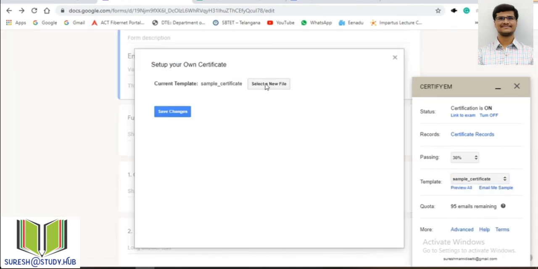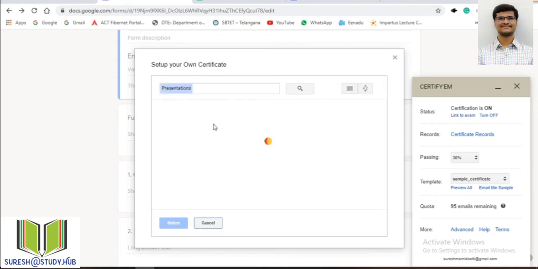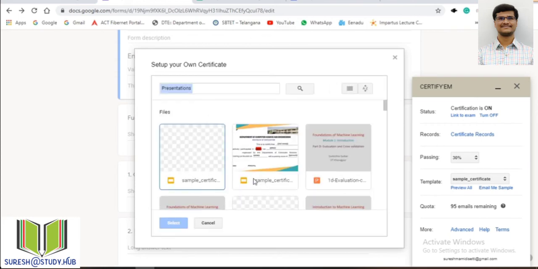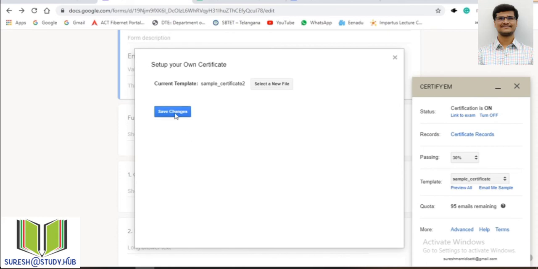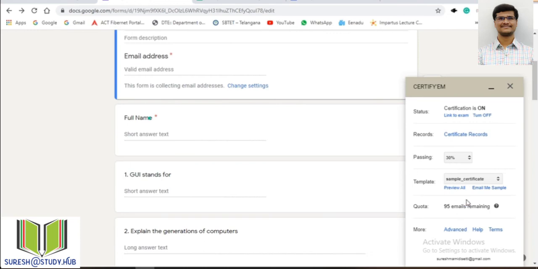So I will go to select new file. Just now I created this sample certificate 2. If you see here, sample certificate 2. So just select that sample certificate and click on save changes. Now I have selected this sample certificate 2. So that is your predefined proforma. You prepared that certificate and you selected that template in Certify'M. Now everything is ready.